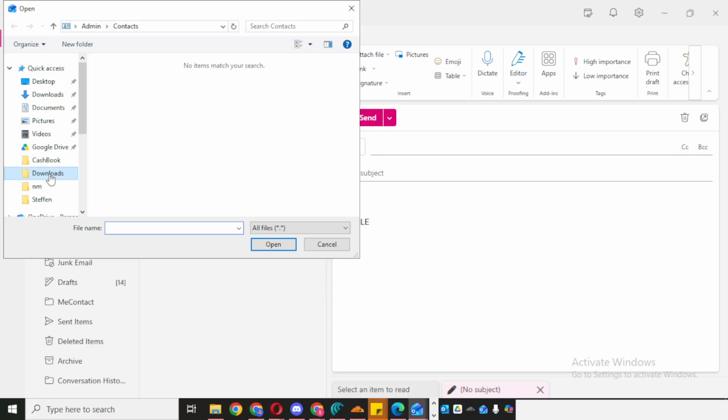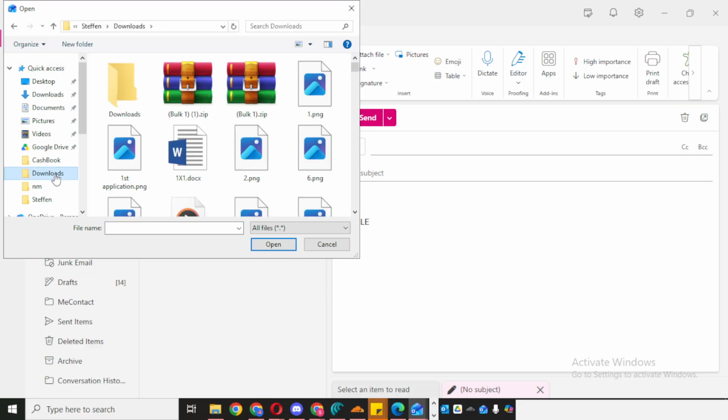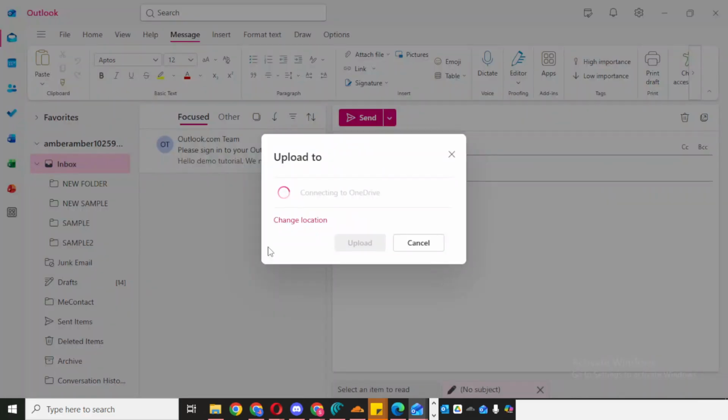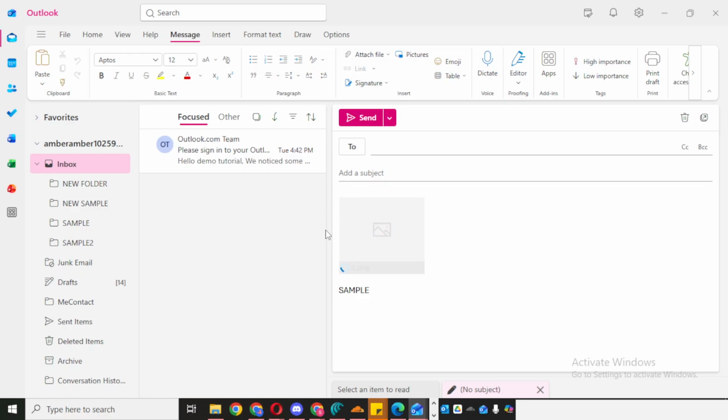Now, browse through your folders and find the file you want to attach. Once you've located it, click on the file and confirm the selection so Outlook adds it to your email. You should then see the file appear in the message, usually below the subject line, or in the attachment area. That lets you know the file has been successfully added.